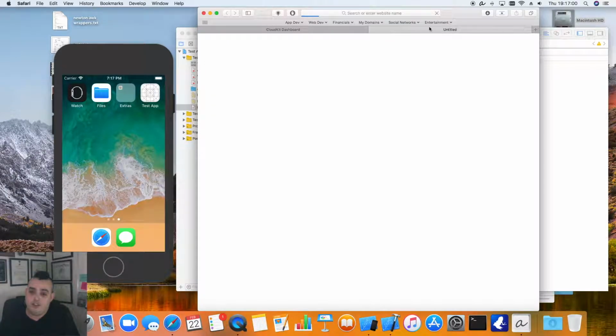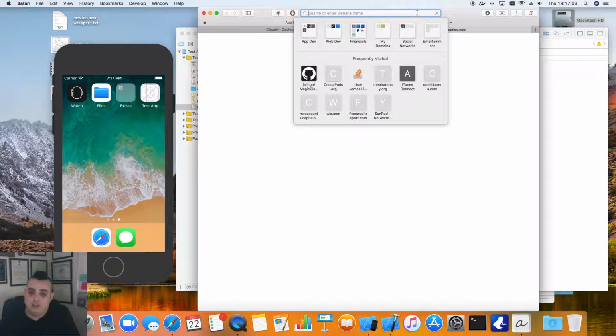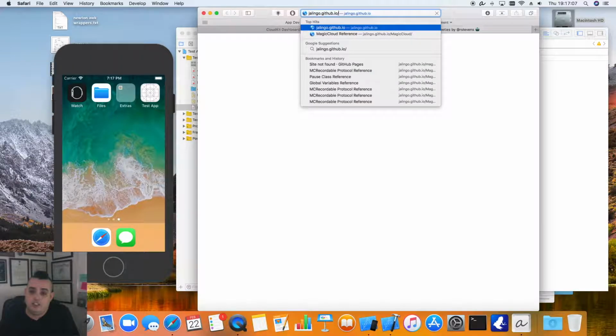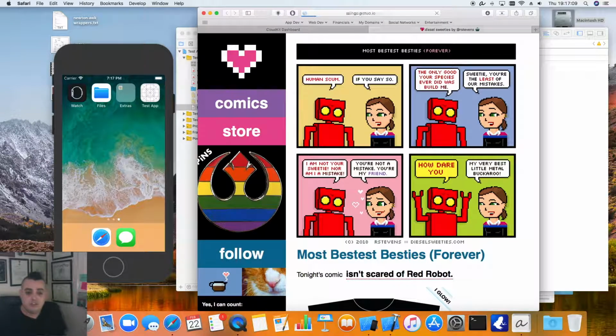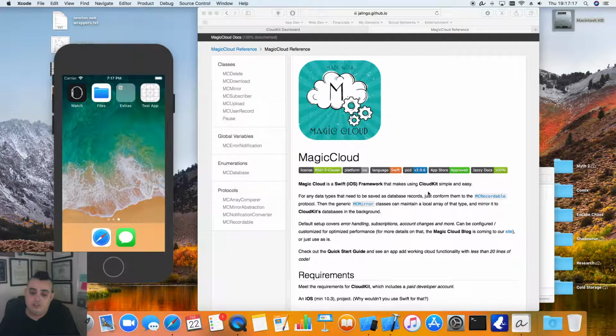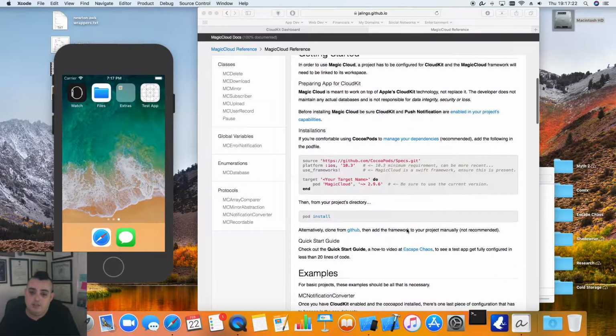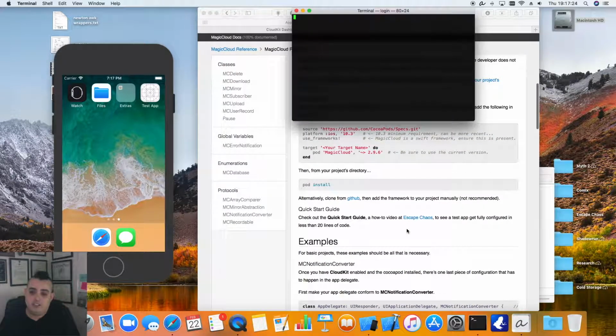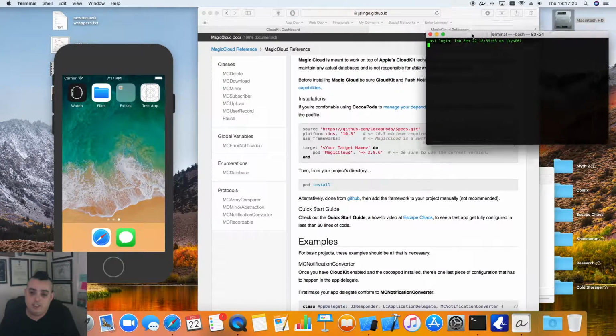To add our pod file now. So we've got great documentation, which you can access here at jlingo.github.io/magiccloud, or several links. And here, these videos are just going right through the README file, and you can copy and paste most of this text. We're going to do a pod file now because that's how we're going to attach Magic Cloud.